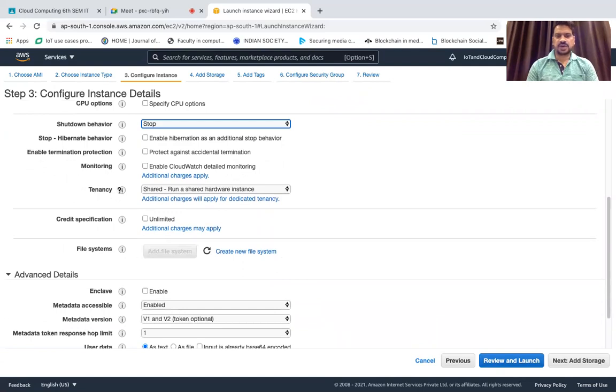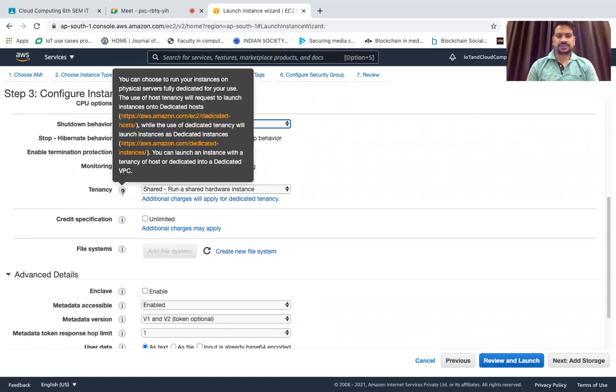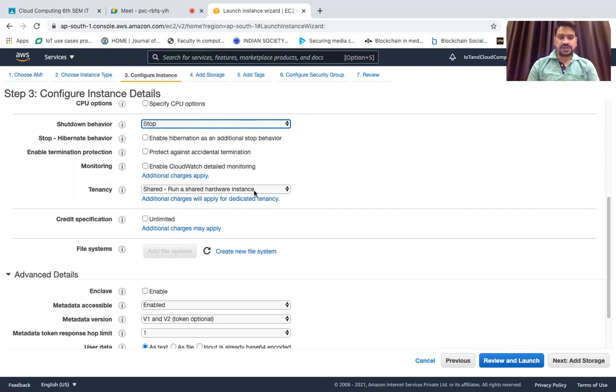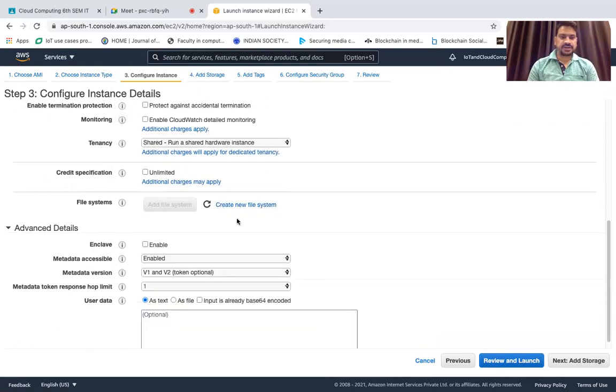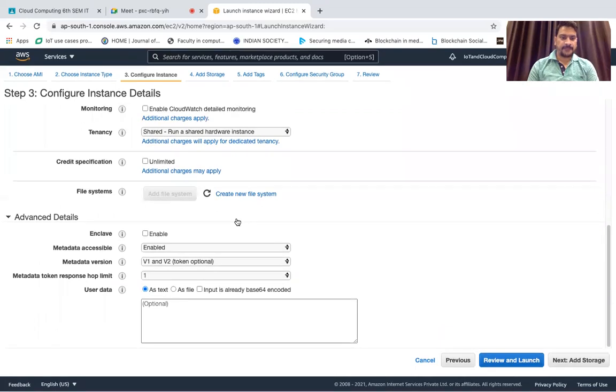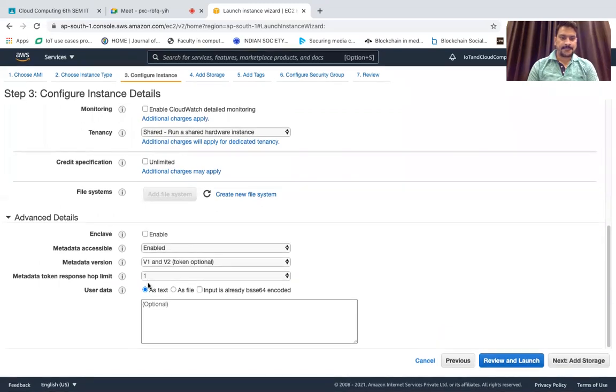Tenancy means you, as a customer, will take it on rent. So run a shared hardware instance. Okay, it is okay. Okay, let's go to the next one where we add the storage.